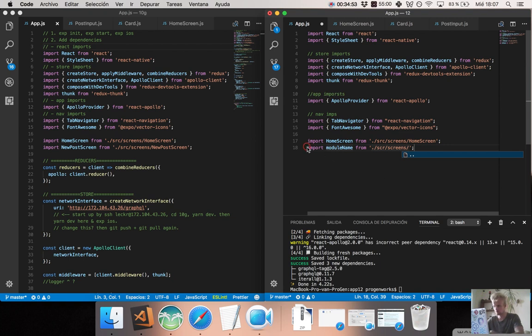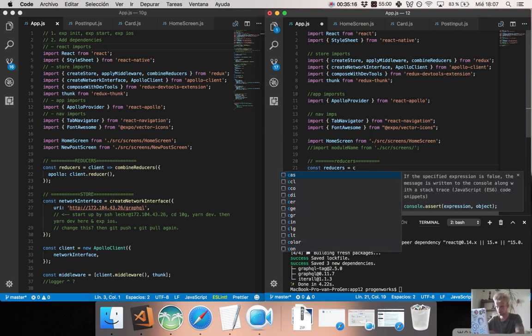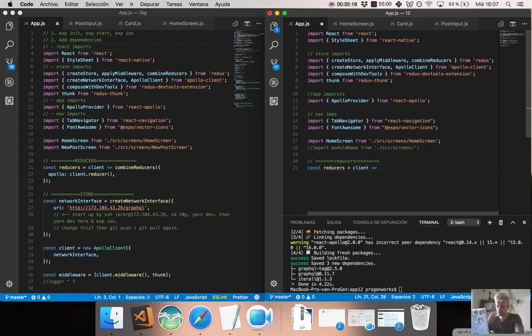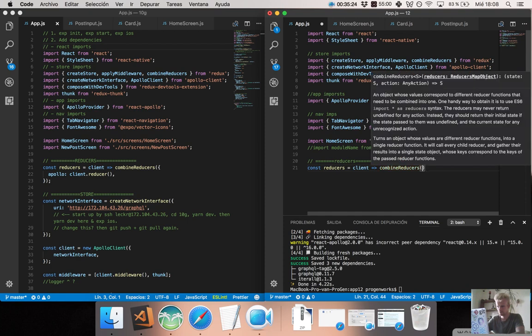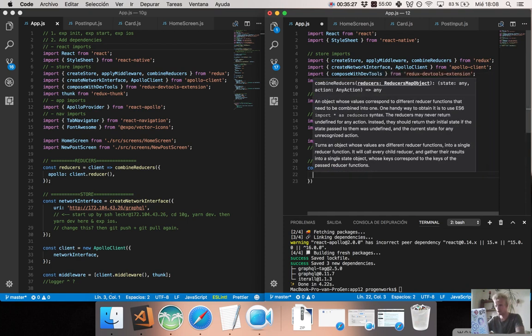Oh, actually, I'm not gonna do that screen. So let's start with the reducer. We only have one reducer. Still gonna put them in a constant called reducers. And it's a function that takes a client and combines all the reducers. And yeah, I don't have to look at documentation because I can read it here. That's what I should get into.